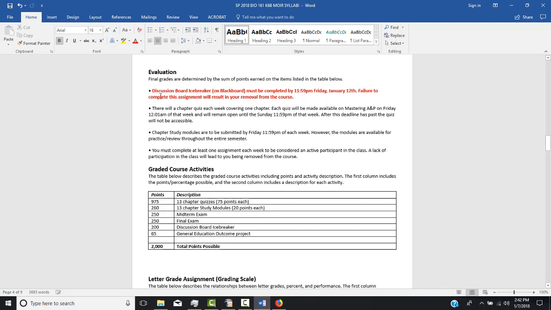Now this point is in red and in bold, and this is a college policy, it's not my individual policy. For every online class, you have to submit an assignment within the very first week of the course. If you do not submit that assignment within the first week, you will be removed from the course. For most online classes, almost all instructors have what's called a discussion board icebreaker. And that will be found on Blackboard.